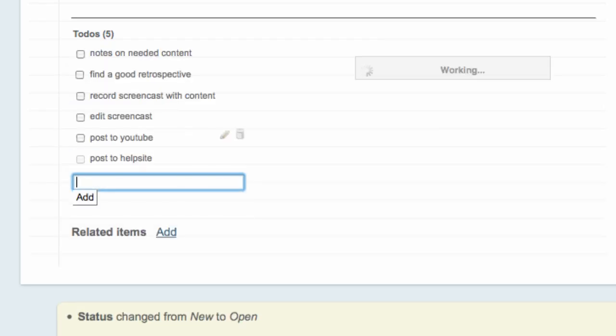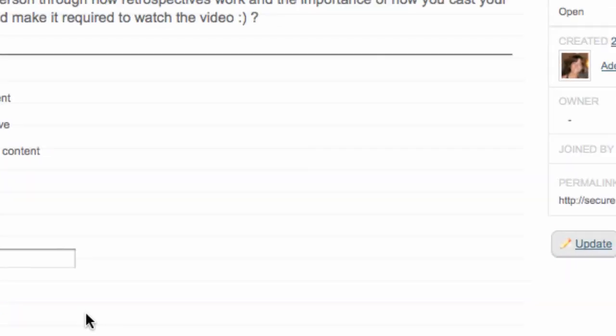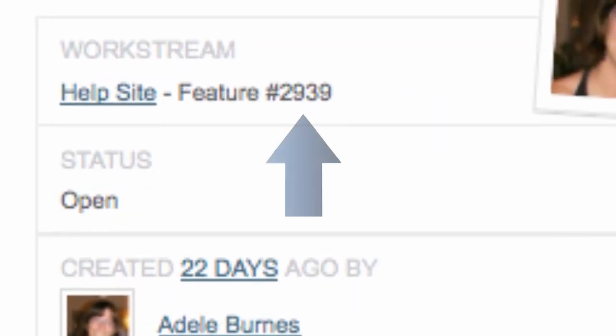So the other things that we can do is we can add to-dos. As you can see, I've added a whole bunch of to-dos. The other thing that I can do is I can relate this item. So if I want to add a related item, the first thing I want to do is to find this item number. And each item is given a unique number, which you'll see up here in the right-hand corner. You'll see in the link also.